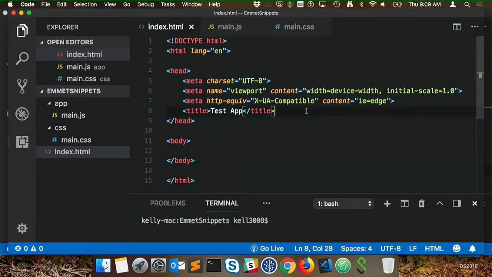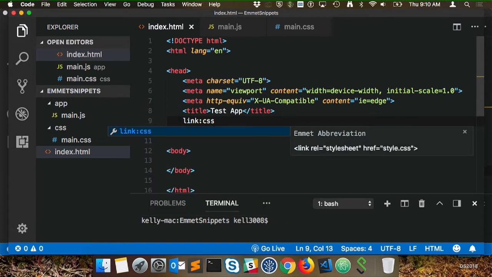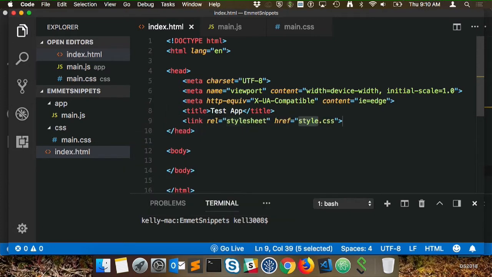I can save that. Another one I use all the time is link colon, and you can see it's got a bunch of different options. Link colon CSS. I tab that out, and it stubs out the link tag. So this isn't doing anything revolutionary. It can just save you from having to remember and type all this stuff that you use on a regular basis.